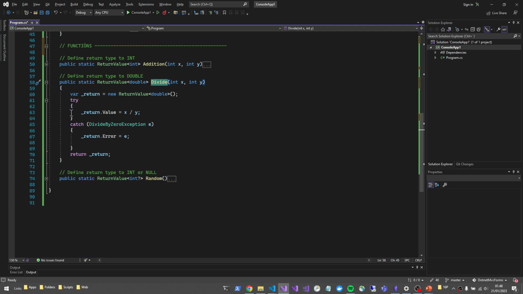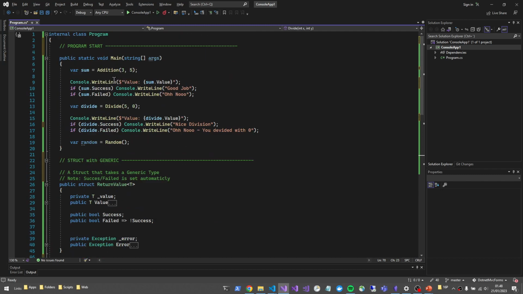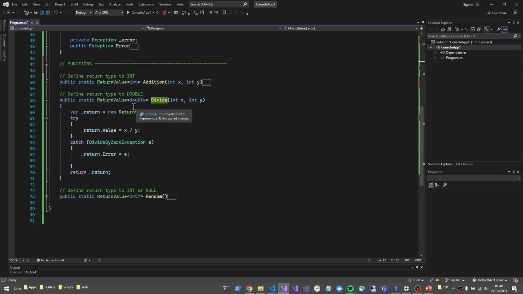But if something goes wrong in our try catch, we can set the error. The error is just called e here, and we can set the error here, and then we can return the object. So a good thing to see here is that in our divide method, we said 5 divided by 0, but you can't divide by 0, so you get a division by 0 exception, and that will be set in this return value object.